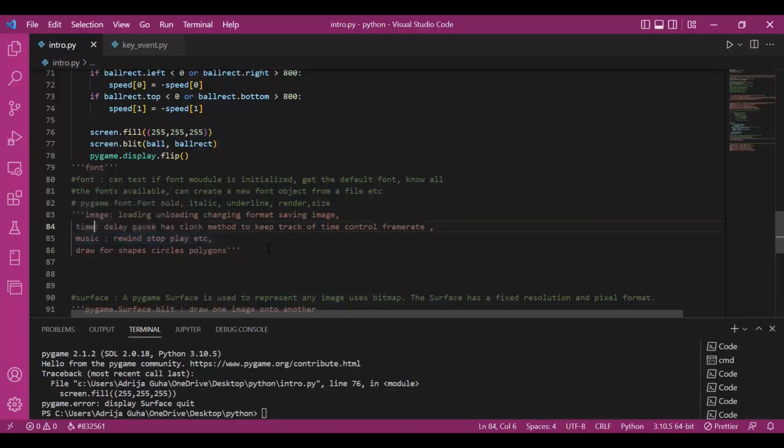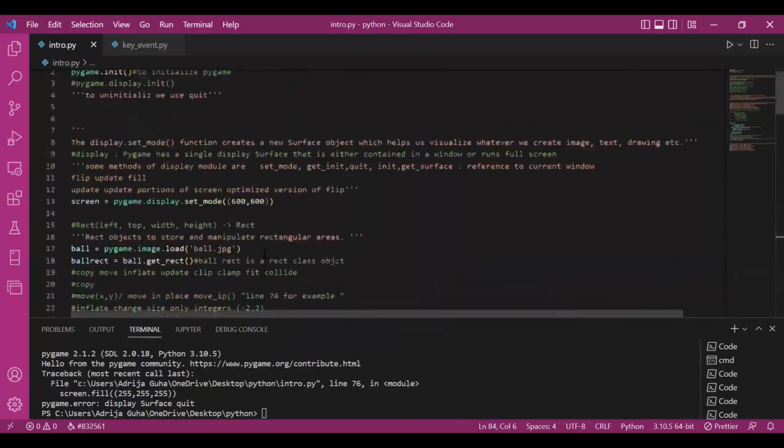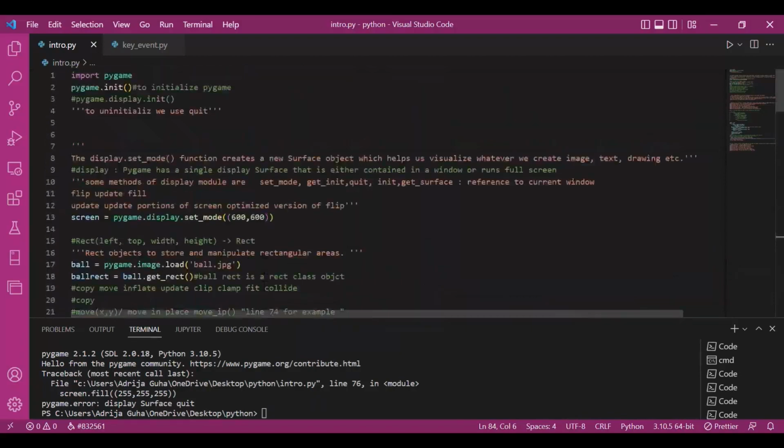And so this is pretty much about the very basic and startup things and the startup modules that are available in Pygame.